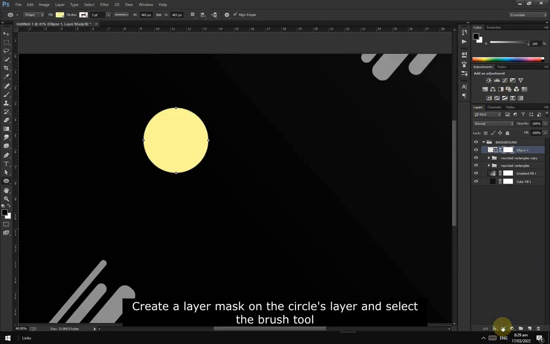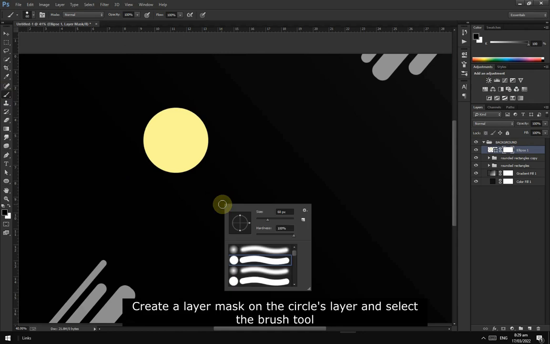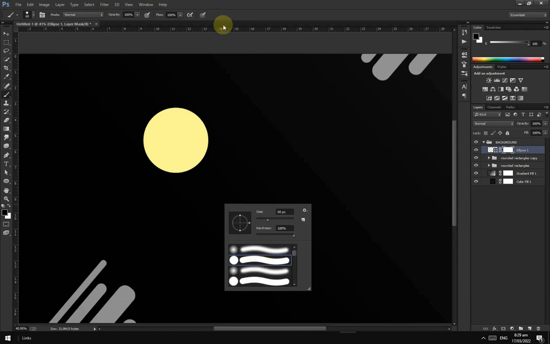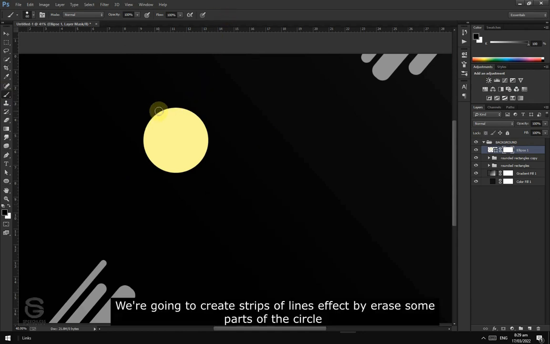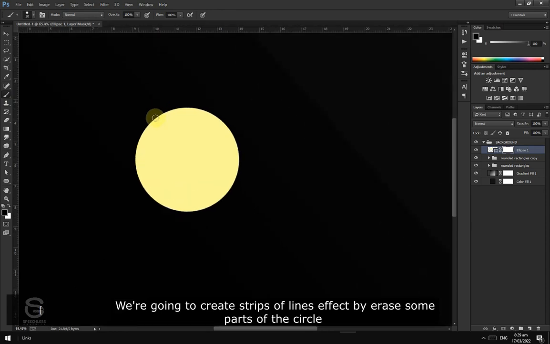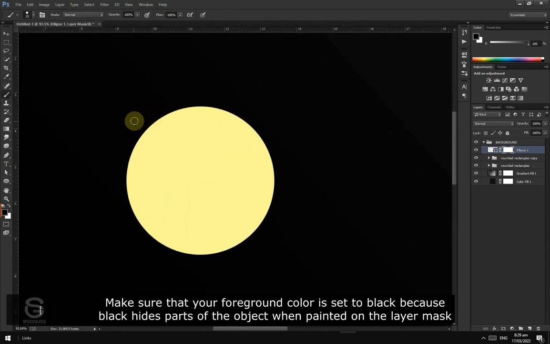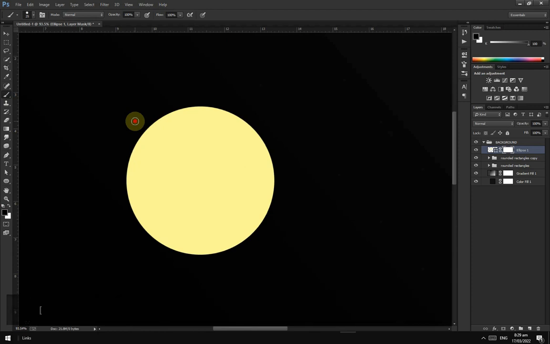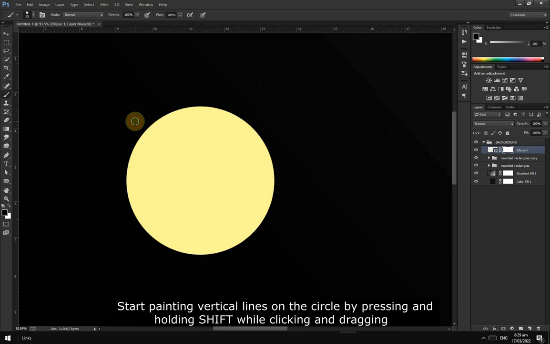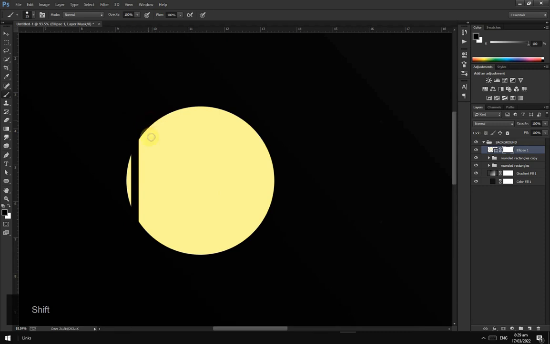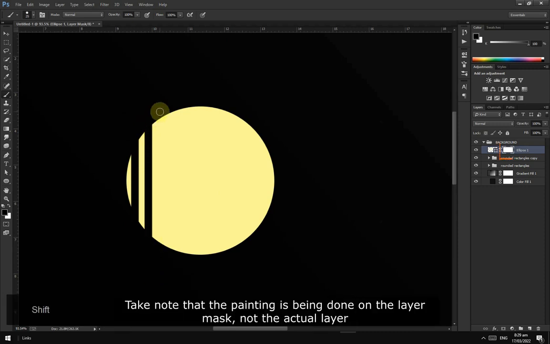Create a layer mask on the circle's layer and select the brush tool. We're going to create a strips of lines effect by erasing some parts of the circle. Make sure that your foreground color is set to black because black hides parts of the object when painted on the layer mask. Start painting vertical lines on the circle by pressing and holding Shift while clicking and dragging. Take note that the painting is being done on the layer mask, not the actual layer.